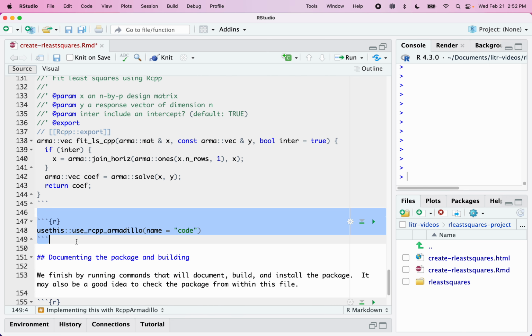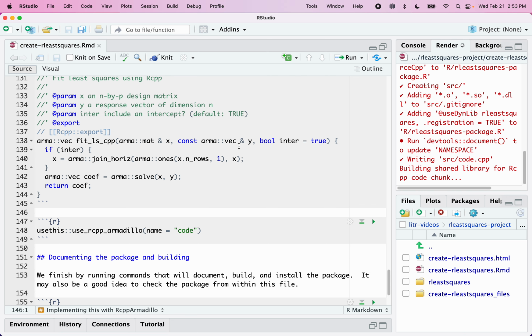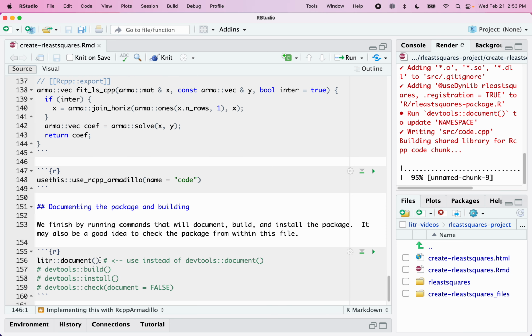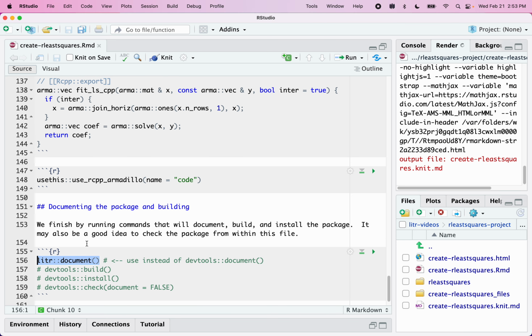The only other thing to remember is we need to use this line, which also helps set everything up so it'll work well in your package. Okay, so let's just try knitting, make sure that works. Now when we press knit, remember there's this litr document call at the bottom of this.